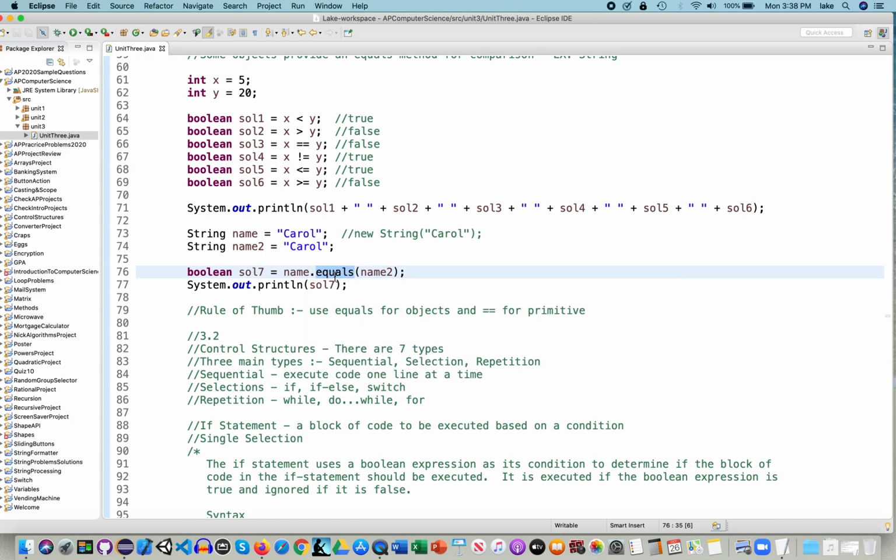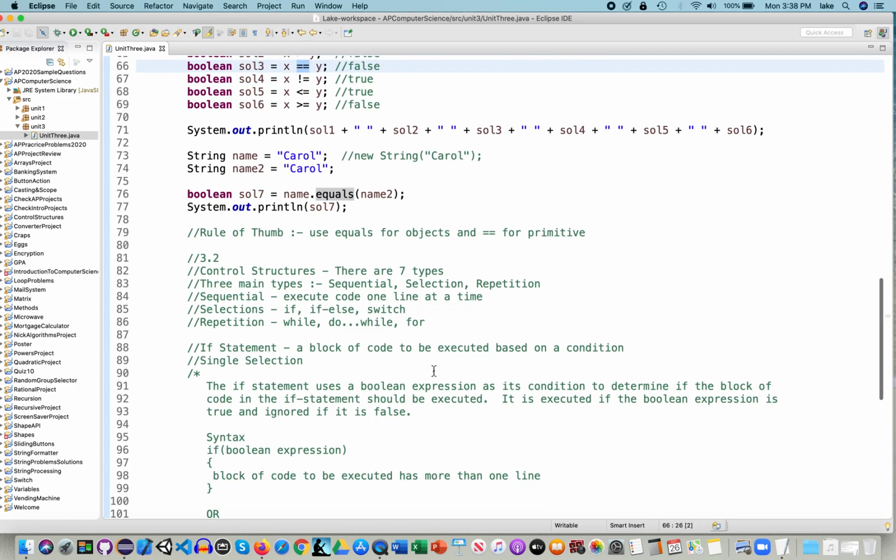And because it's a method, we can design the equals method to fit our criteria. So in the case of a string, the equals method is saying, do these two strings have the same characters in the same order? Uppercase, lowercase, everything. Same characters in the same order. And that is the equal definition for the string. So it's a lot more useful than equal. Okay. So we're going to dig into 3.2.